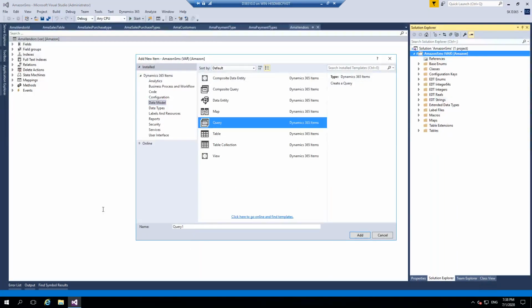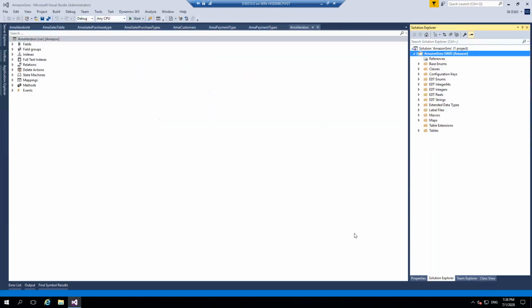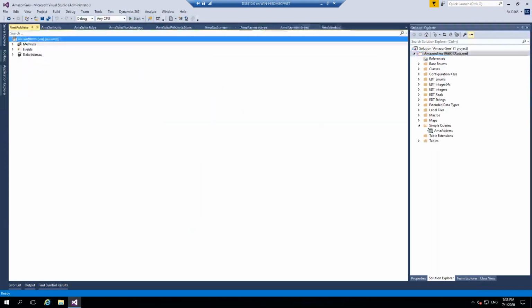Okay, so here first of all, I want to create a very simple query. I want to create a query with only one data source, the address table. Let's see how to create a query with one data source. Okay, now this is my address data source.